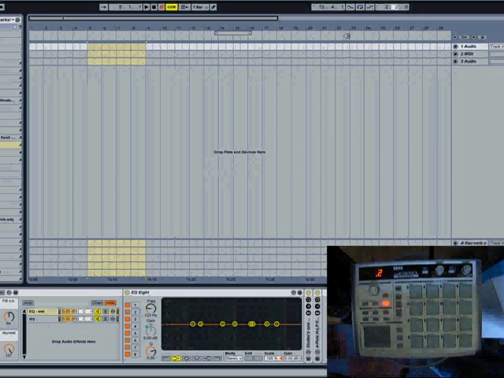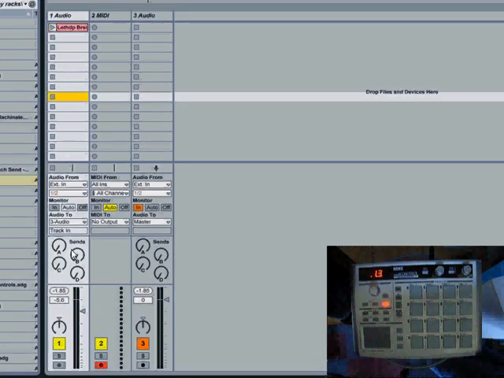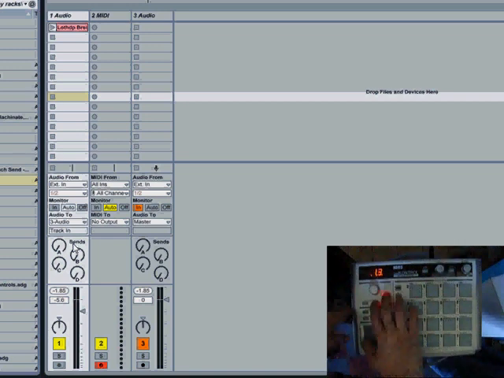So switch back into the session view. This is our audio track that we have selected. The sends is the last version. So we go into send mode.